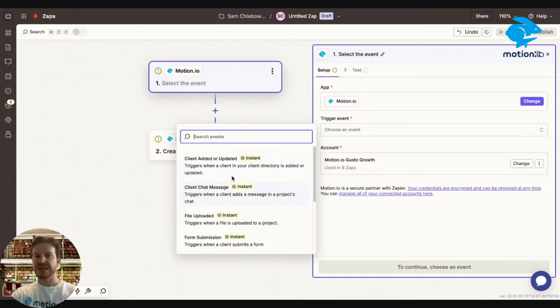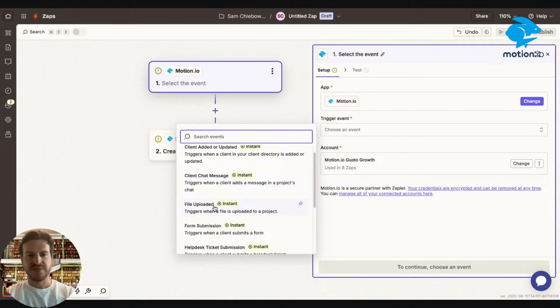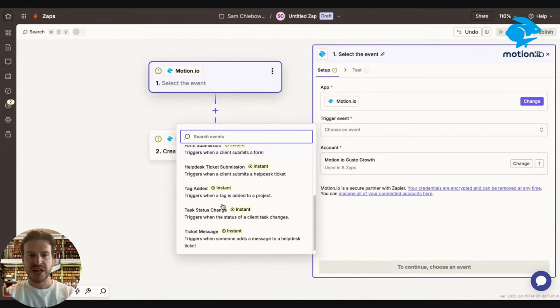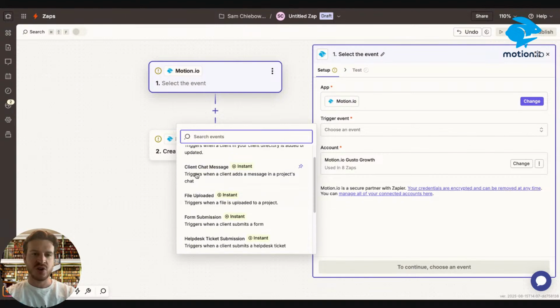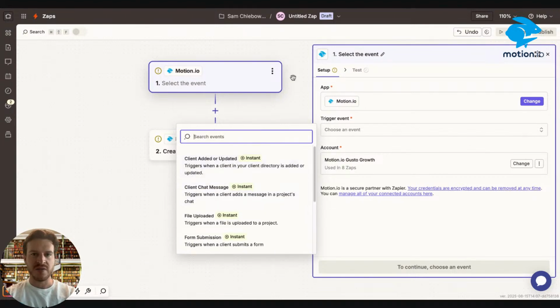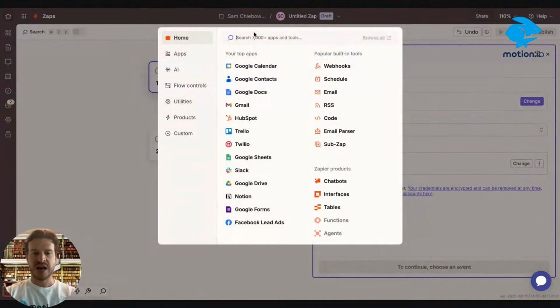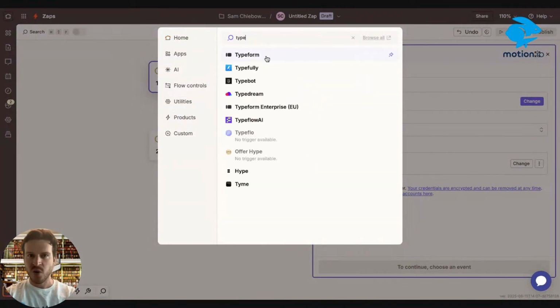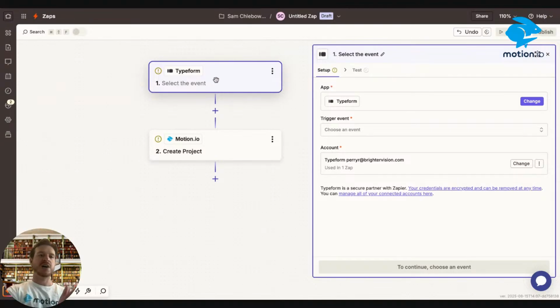Is you could even trigger various things when a client is added or updated, when a chat message is received, a file is uploaded, a form is submitted. So a ton of cool stuff in here that enables you to really automate every single part of your customer journey. But I will say that the most popular way we see folks use our Zapier integration is going to be exactly what I just showed you, where, hey, a form is submitted, create a project.